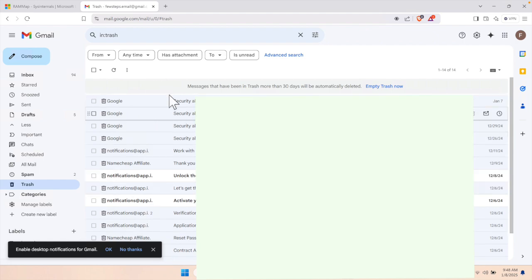And if you want to restore them, you can also restore from this location by checking them, but I'm not going to show you this. The main theme of this tutorial was to delete all email by one click.